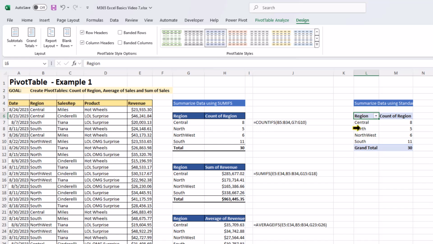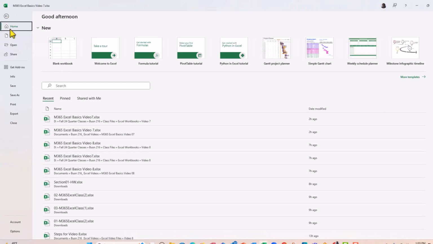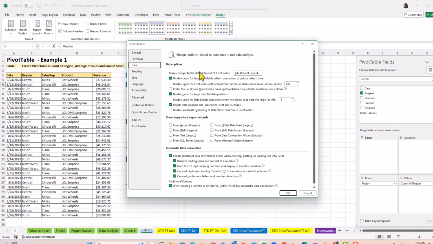So if you do not want to change the report layout every time you create a pivot table, you can edit your default layout, and to do that, you go to the File tab and then scroll all the way to the Options, select the Data, and then on the Data options, click on Edit Default Layout.